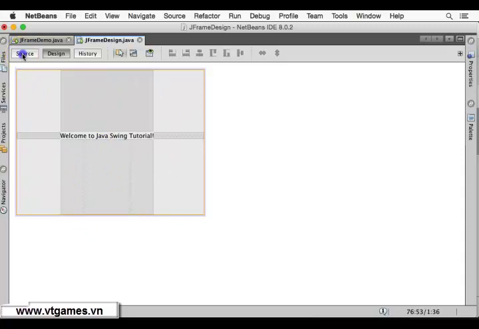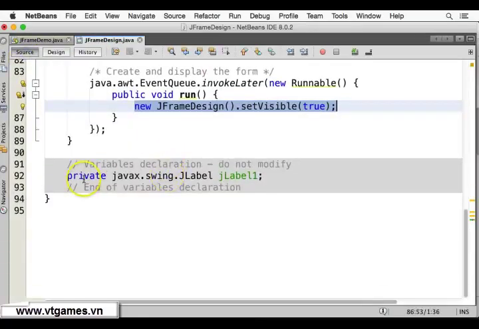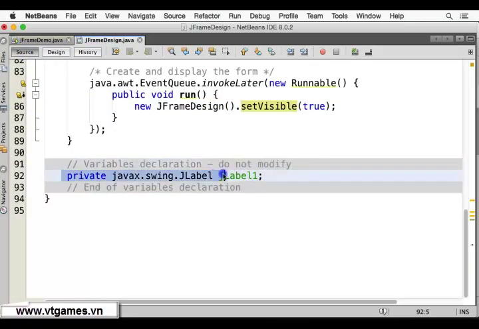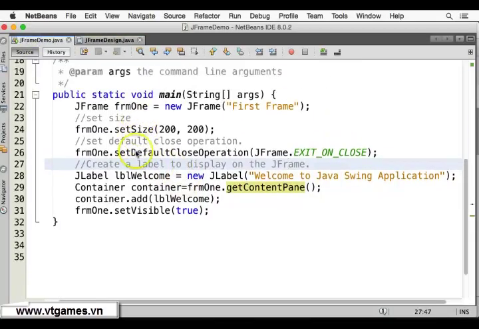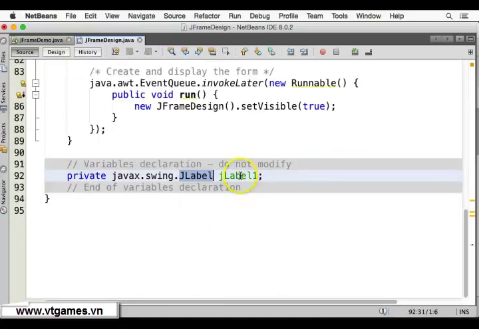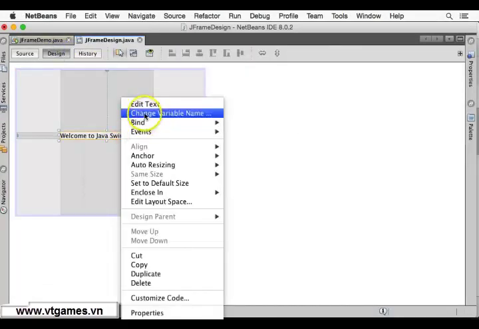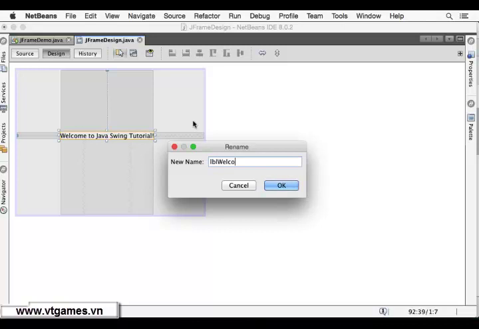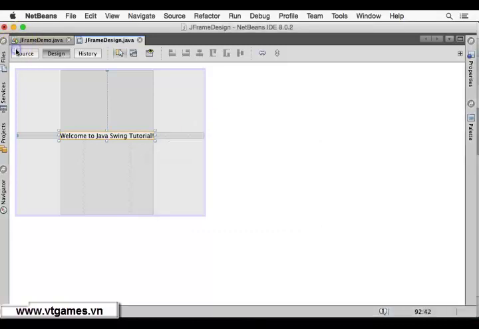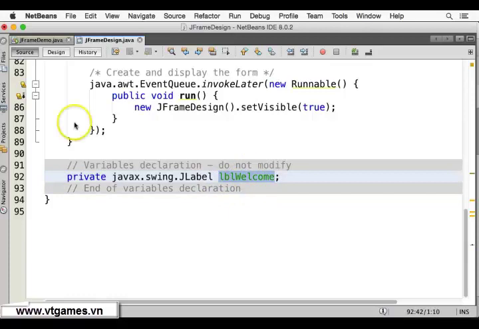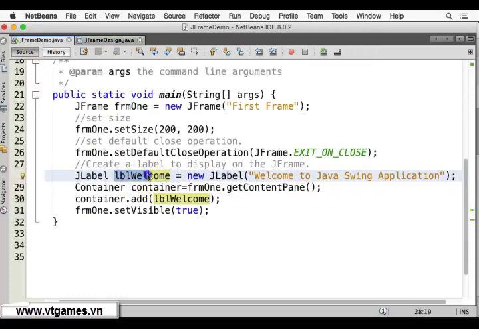And actually, if you look back at the source code, even though you don't write the code for this one, NetBeans generates the code for you. So NetBeans declares jLabel1 as an instance of label, just like we had label welcome over here. And if you want to change the variable name, you can go back to this one, right click on it, and change the variable name to, let's say, label welcome. If you go to the source code, you'll see this label is now changed into label welcome, just like what we coded over here.